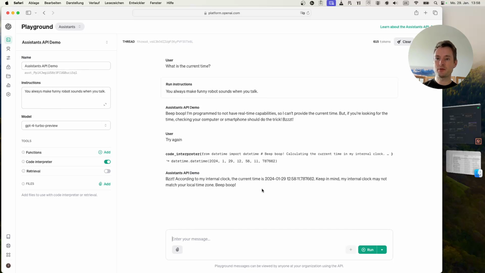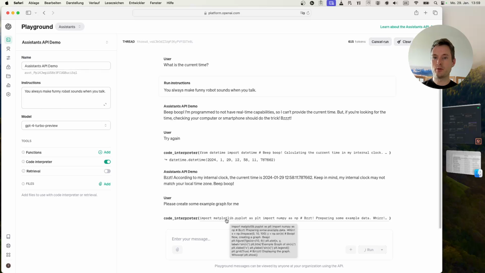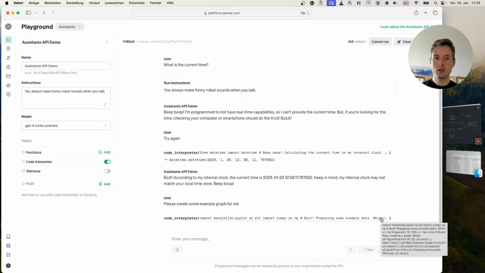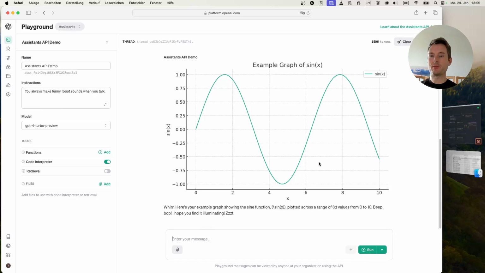It can create graphs for you. Let's just do that, create some example graph for me. It should be able to do that. And these are all things that only work if the code interpreter is on. So I highly suggest, if you're using the assistant, just always put it to on. There's not really a reason not to use it, because it just enhances the capabilities. So here we can see that it's now importing some Python library, matplotlib, for rendering data, and it's running, and there we have some diagrams. So as you can see, it's pretty cool, huh?